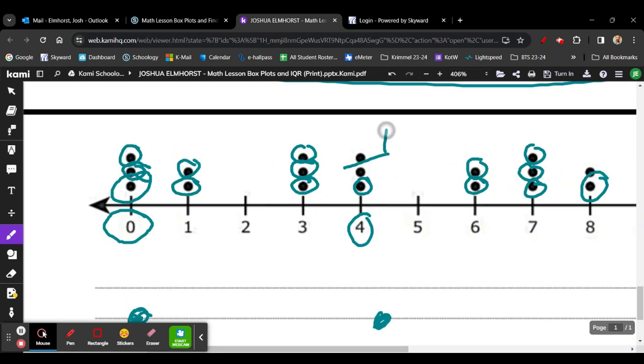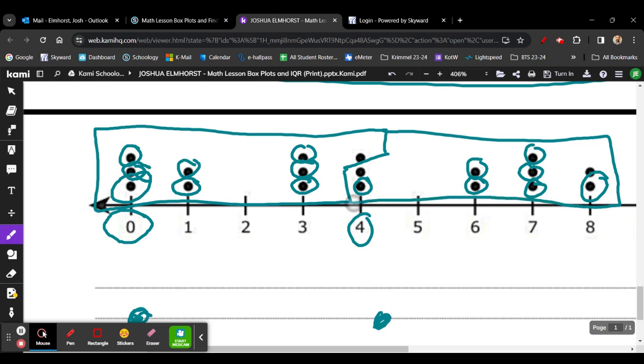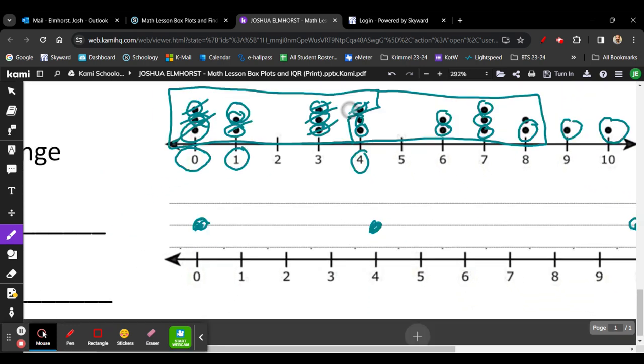So now that we have the left side of our data and the right side of our data split in the middle, now we're going to find the median of the left side. Left, right, left, right, left, right, left, right. Middle. What's the lower median? 1.